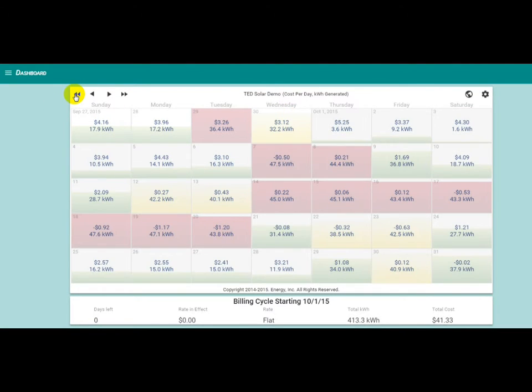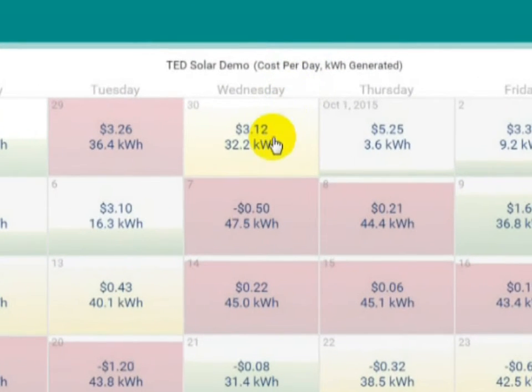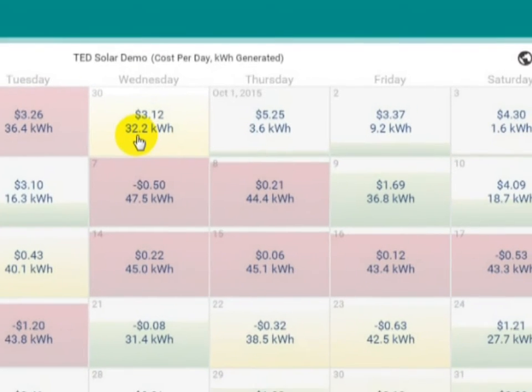So let's go back a month, and as you can see here, we're looking at a system that is set up to display solar. So you've got a typical home with a PV or a solar application going on, and what we're looking at on this calendar is cost per day. Now that's a net cost because we've got solar going on, and we've also got your kWh generated. So those are the two figures that you've got shown here. You've got your net cost and the amount of energy that has been produced by your PV system.